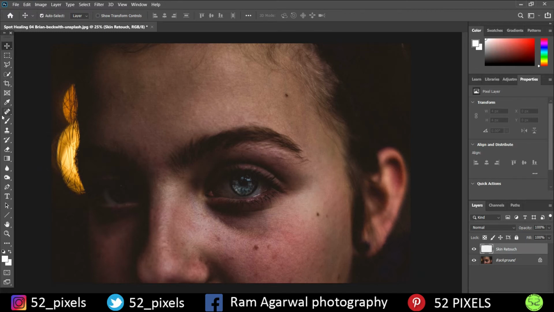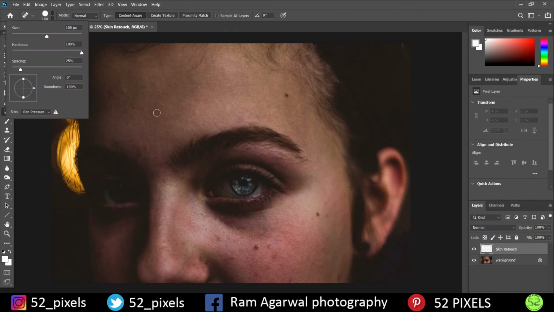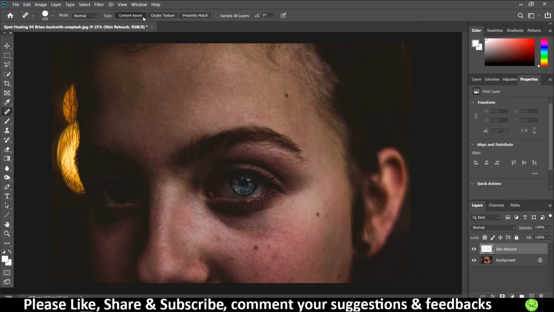And then using this layer, what I will do is just go to this tool that looks like a small band-aid or something. So let's just tap on it, and as you can see, this control bar over here appears, and this is the size of this brush. So I'll keep it 100 for this tutorial. And then we have type as content aware, create texture, proximity match.